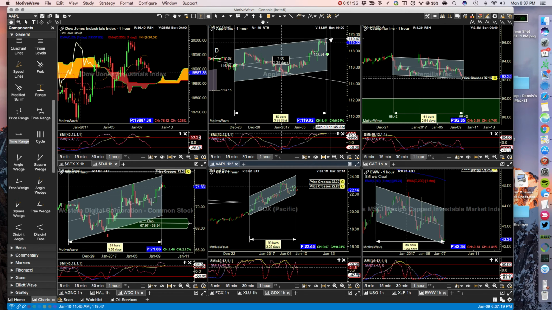I'll add more if it breaks out again. I'll get out at the midway point, and I would look to buy again if it bounces off this bottom line again. But right now Apple's in an upward trajectory. Caterpillar is in a downward trajectory, but you can see that we exceeded 2 standard deviations on the top side, but came down to 2 standard deviations, hit the mean, came back down to the bottom of 2 standard deviations.